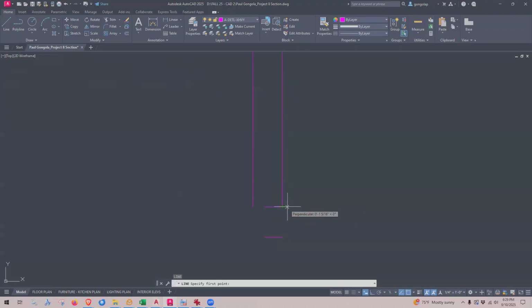I think I'm gonna O track over. So I've got my ortho on. I'm gonna O track over 4 inches, and I'm gonna come straight down 8, and then I'll do the same thing on the other side. O track over 4 inches and come straight down 8 inches. And now I'll just fillet these 4 lines so I get a rectangular footing.